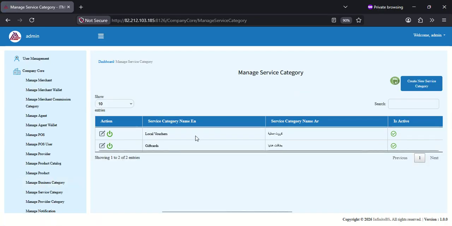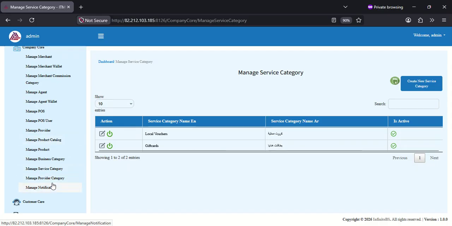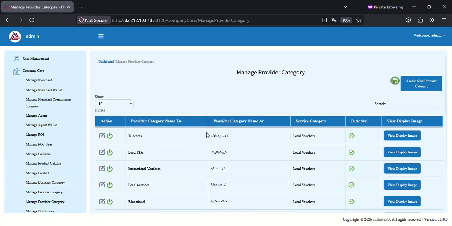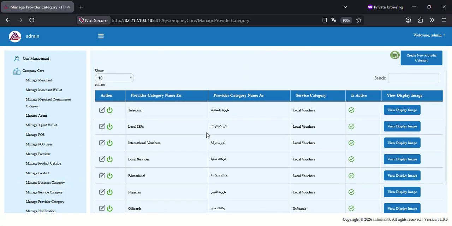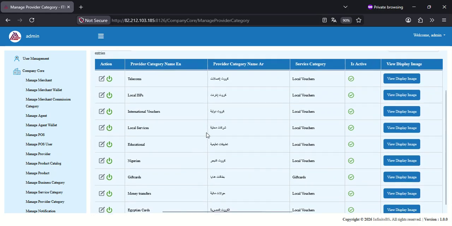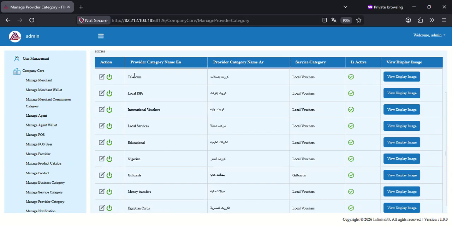And here it is service category. As we see on the application, there were two main categories, local voucher and gift card. So here we created two, and accordingly the main categories were created on the application. So we can manage that from here. Another one is manage provider category. In the local voucher we see, if we click on local voucher, subcategories are coming. So those subcategories we can manage from here. For example, telecoms, international voucher, gift card, and money transfer, etc.